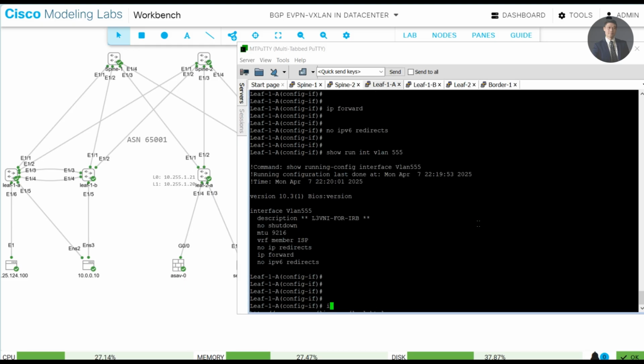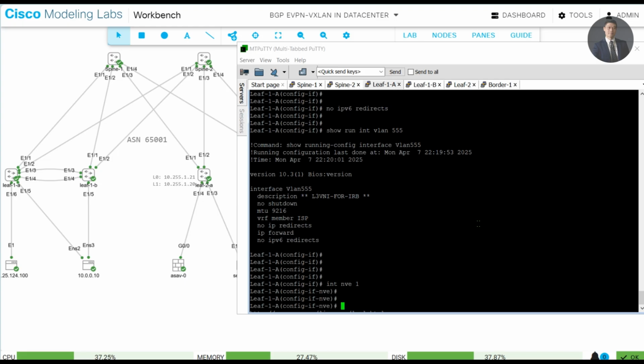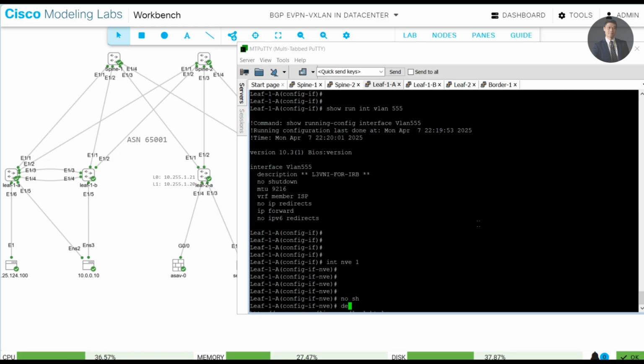Now creating the NVE interface, which is the VTEP endpoint for VXLAN. No shut. Description: this interface is for VTEP NVE interfaces.